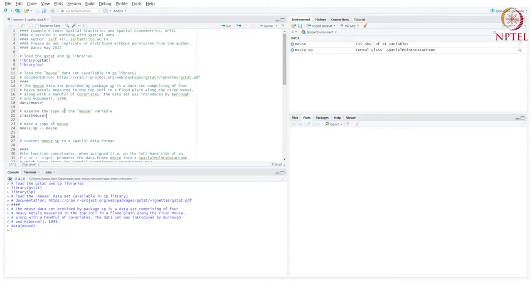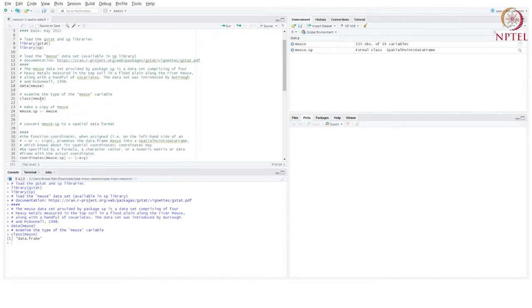And remind me what this function here does, class(muse). What are we doing here? You should know this by now. Basically, we want to see what kind of variable muse is. What is its data type? And we see that muse is a data frame.